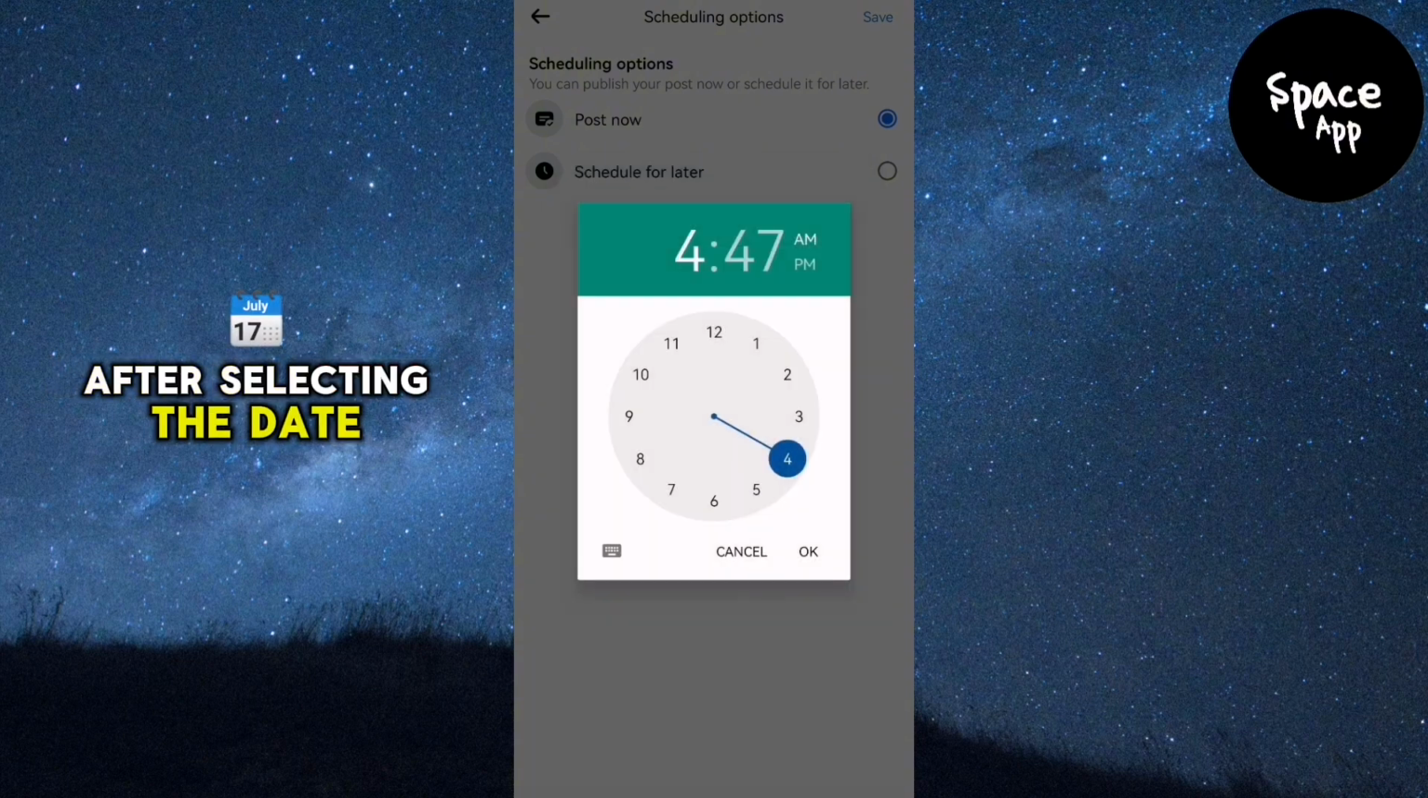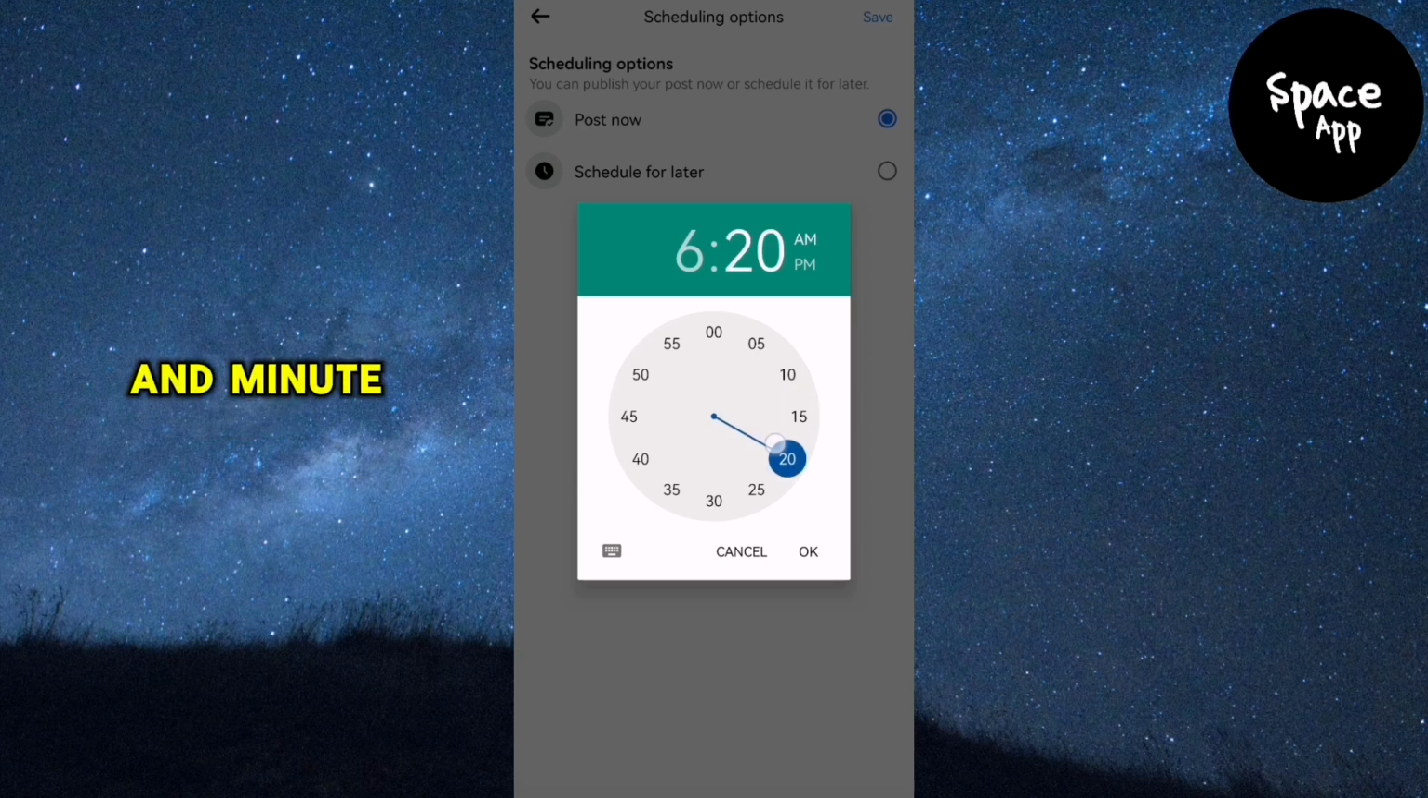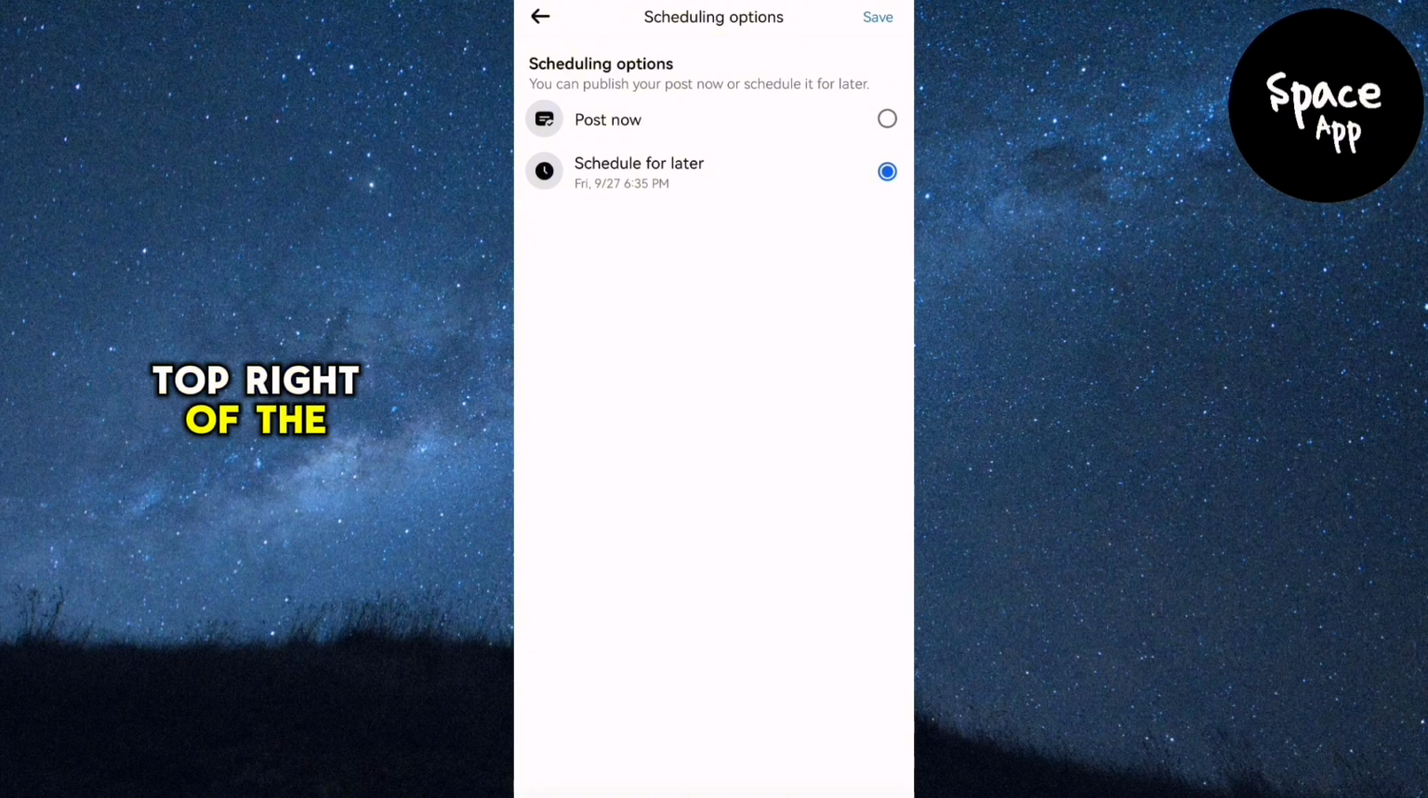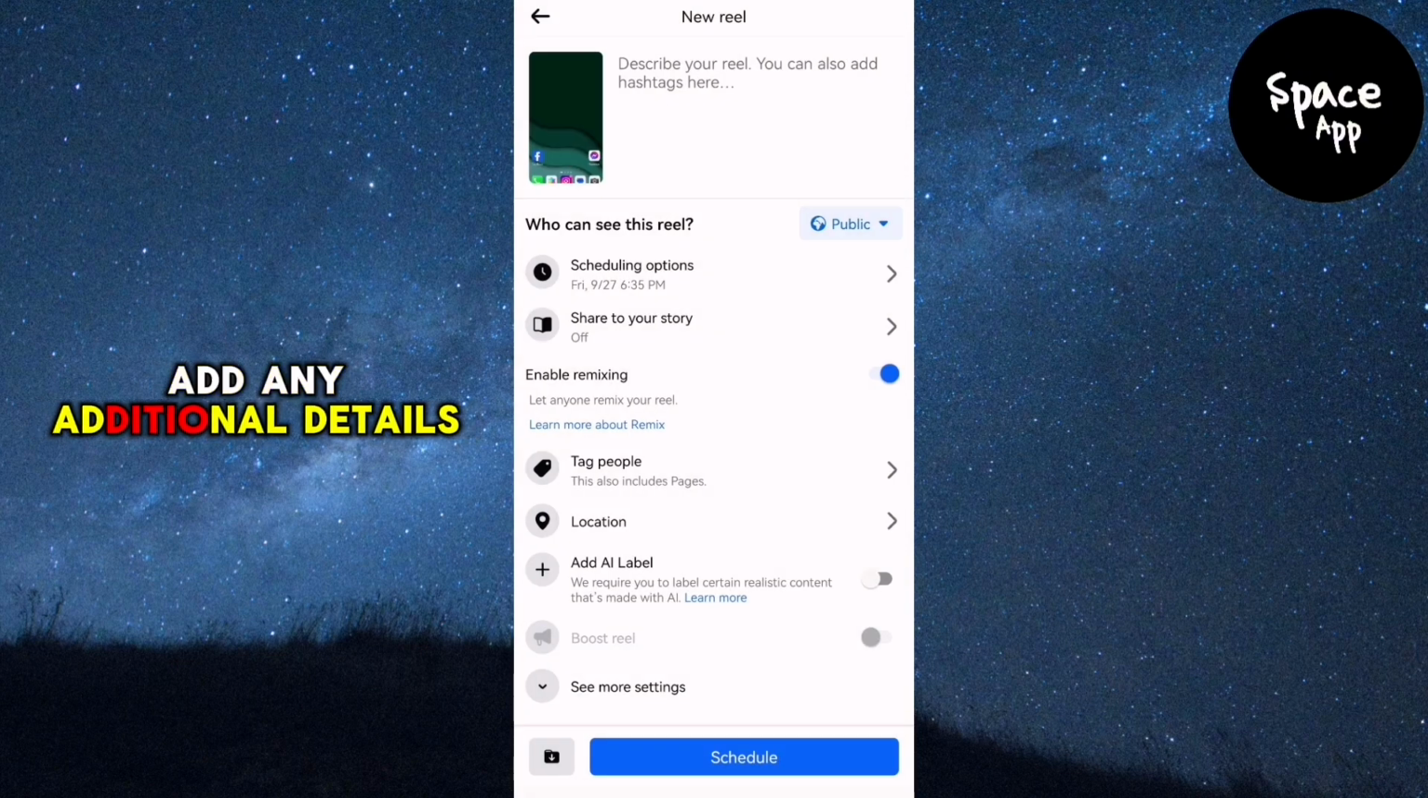After selecting the date, a new screen will appear where you can set the exact hour and minute for the publication. Once you've set your preferred schedule, tap Save at the top right of the screen. Add any additional details if necessary, and then tap the Schedule button at the bottom of the screen.